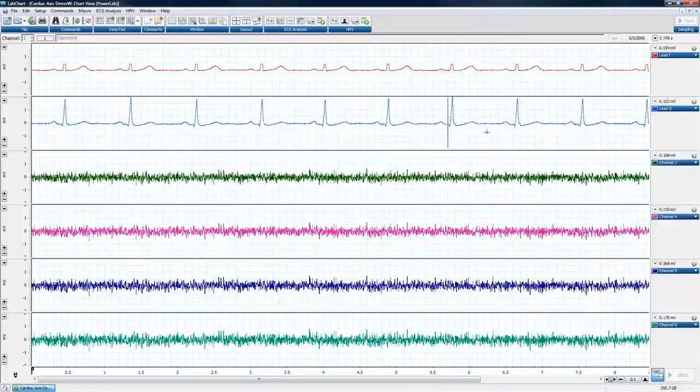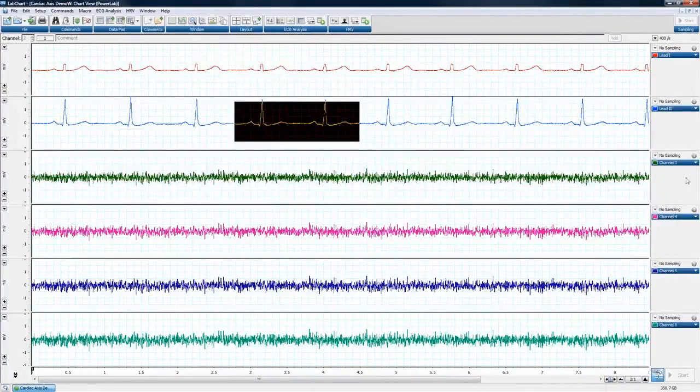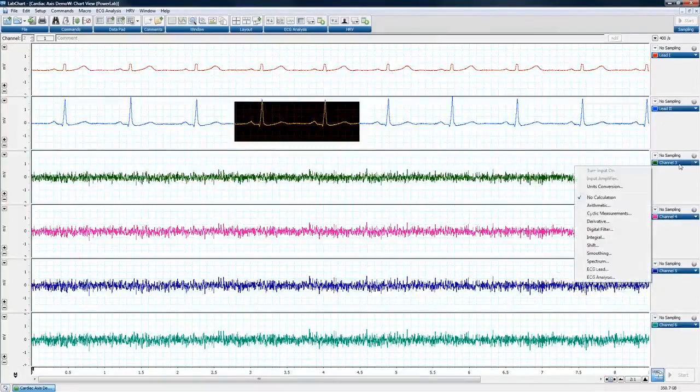So how do I do this? We have the cardiac access extension installed here. We've recorded leads 1 and 2. If I go here to channel 3 and left click the channel title, we get our channel calculation menu, and you'll notice I have this ECG lead option available. Whenever the cardiac access extension is enabled, this is going to show up in the specific channel calculation menus.